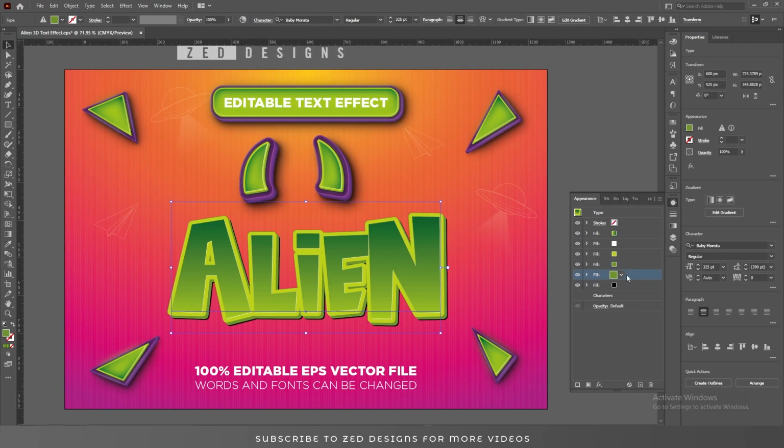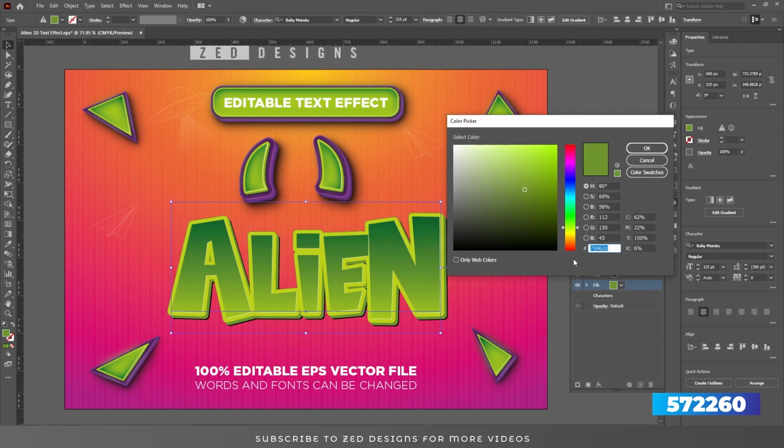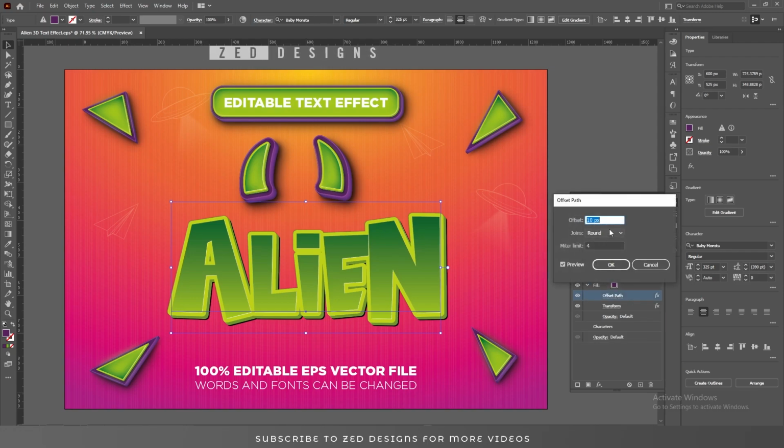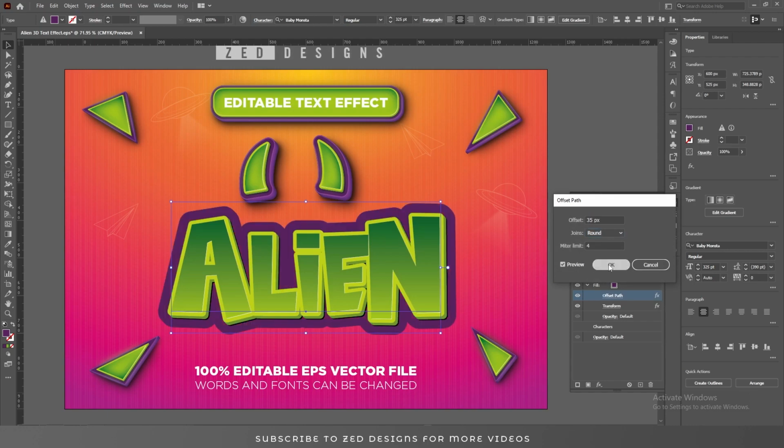Now select this layer, duplicate this. Now select this one and drag this to bottom. Now select this layer and let's change the colors. Next, click on OK. Now click on this arrow, then click on offset path, change the offset path value to 35 pixel, and then click OK.